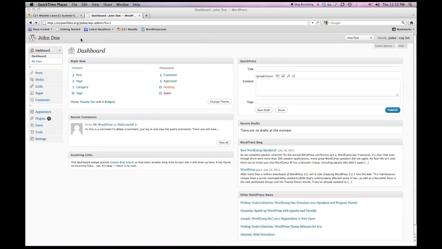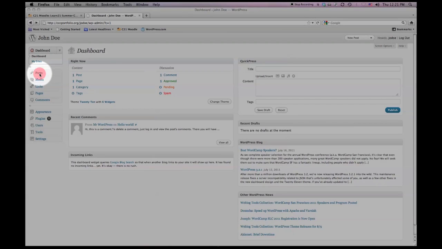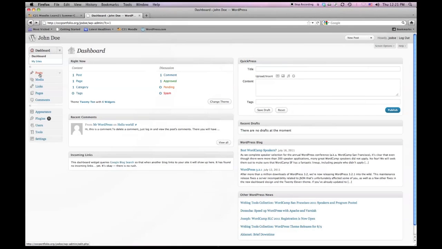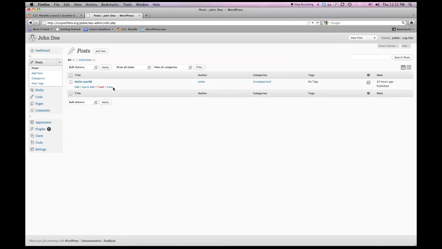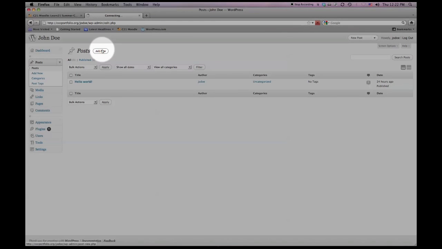So, once you log into your digital portfolio through Moodle, as we have in previous videos, you're going to want to go over to this side panel and scroll down to Posts. If you click Posts, it'll bring up a page that shows all of the posts currently on your digital portfolio. So, what we want to do is add a new post. To do that, go up to the top and click Add New.